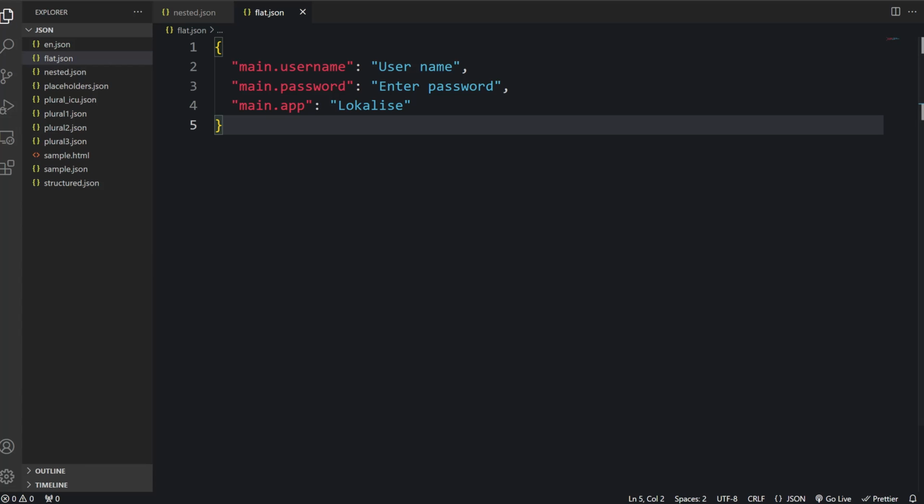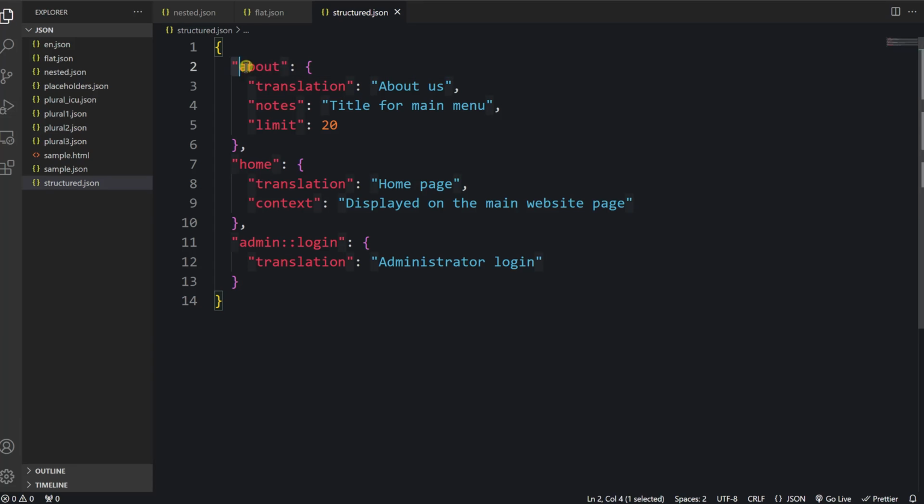And finally, the third type is called a structured JSON. And it means that we can have a parent key and some child keys. And the structured JSON files are typically used to store translations. So for example, here you can see the actual translation key, then some notes, maybe for the translator. And also we can provide some additional metadata, like maybe the maximum limit for this translation text or something like that. But it's important to mention that you can have only a single level of nesting inside structured JSONs.